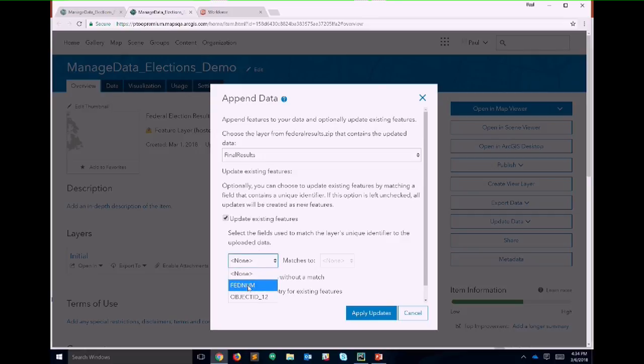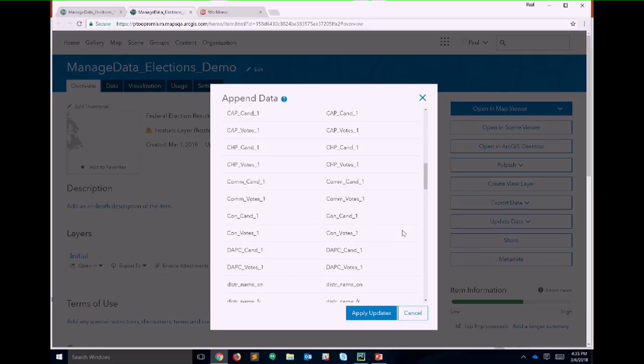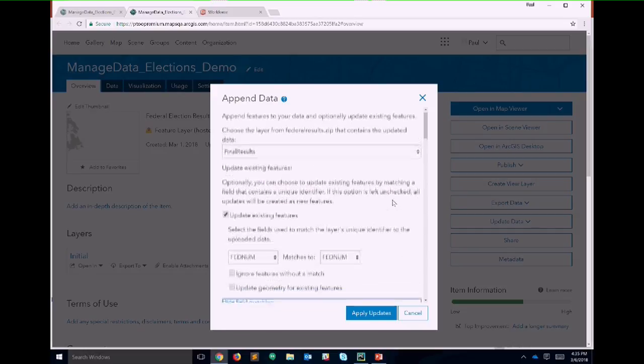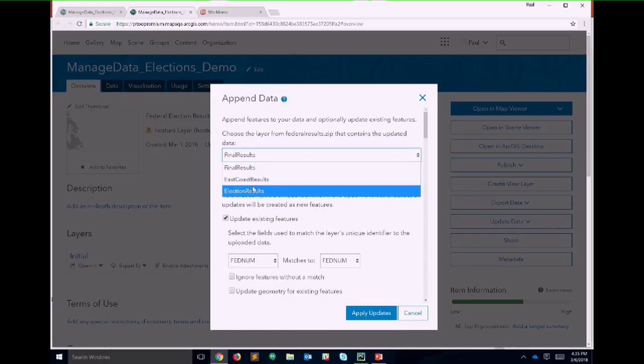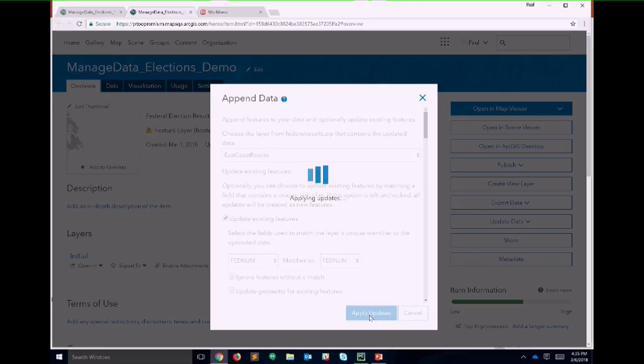So now when I come here, I see FedNum, which is the electoral number. If I expand here, I can see that I've got a series of really poorly named fields, but they've all matched because they all have the same names. I'm going to switch it from the final results in the geodatabase to East Coast, because we're going to do 2 stages here. So I've got the East Coast results. I'm going to call apply.